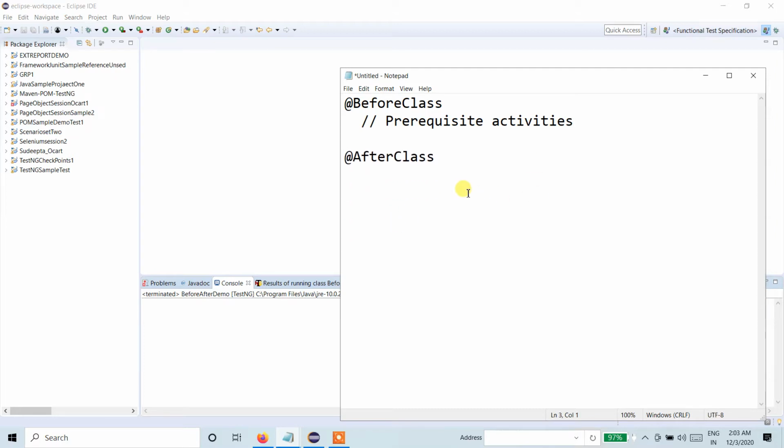And what about AfterClass? AfterClass also will contain one method which will hold all the post execution activities, like post conditions or post test execution activities, after executing the tests.